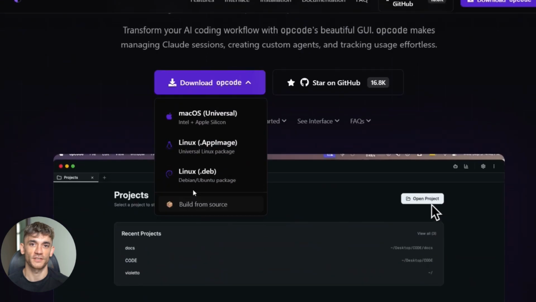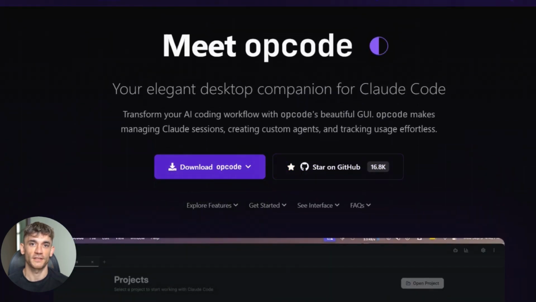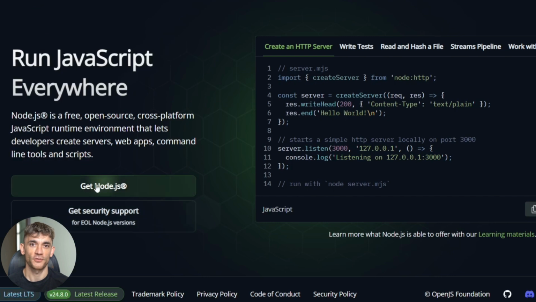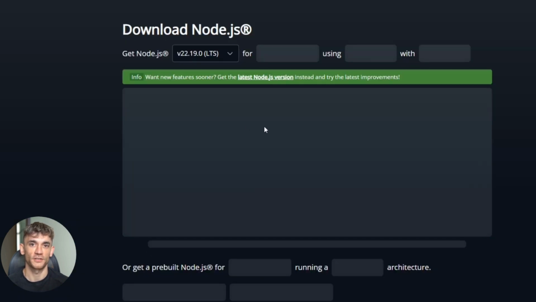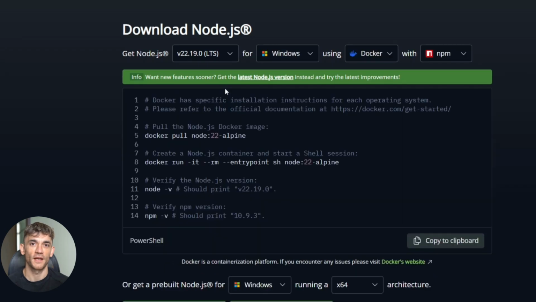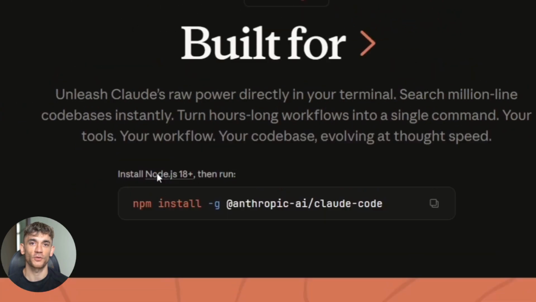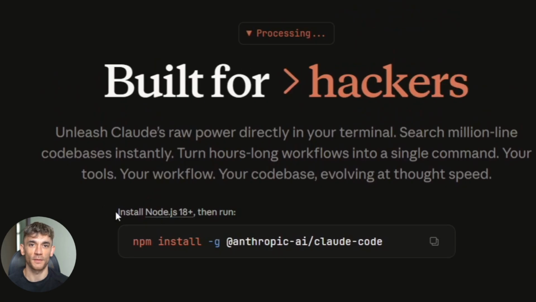The installation process is where most people get stuck, but it's actually simple if you follow the right steps. First, make sure you have Node.js installed, version 18 or higher. You can check by running node --version in your terminal. If you don't have it, download it from the official Node.js website, install it, then install Claude Code using npm install. One command, that's it.